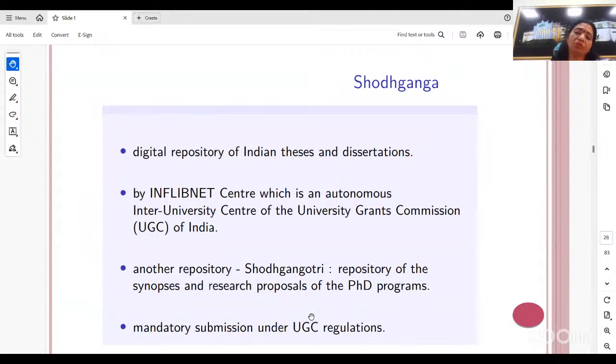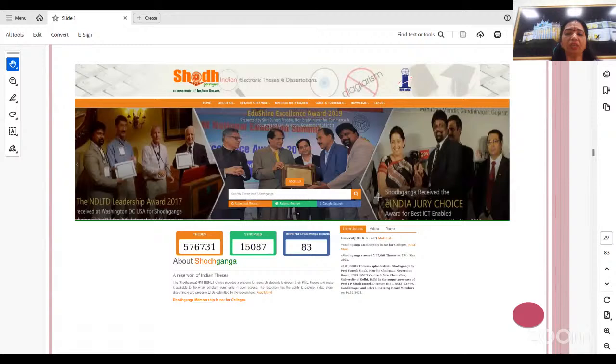These days it's mandatory to submit our thesis in e-form to Shodh Gangotri, and you can also find it in Shodh Ganga, so that you can see whether your titles are unique. You can go and search whatever title you intend to take for your thesis in Shodh Ganga and Shodh Gangotri, and you can see whether any other work has already been published or any other thesis exists on the particular topic. So that is going to help you.